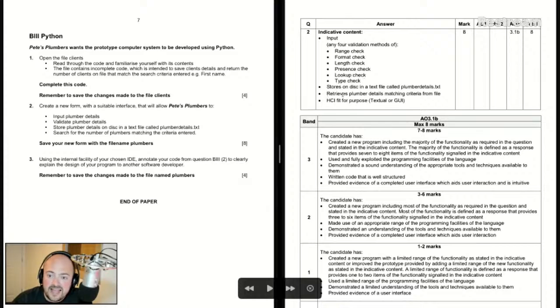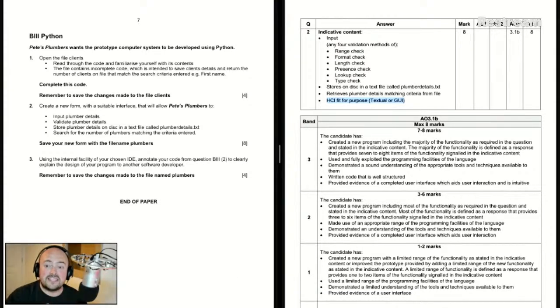Then we're going to get the plumber's details from the file, and this is the interesting one, right? HCI fit for purpose. Well, what does that mean? That's a human computer interface fit for purpose. What they're really saying there is they want a user interface. Now, look at the last bit, though.